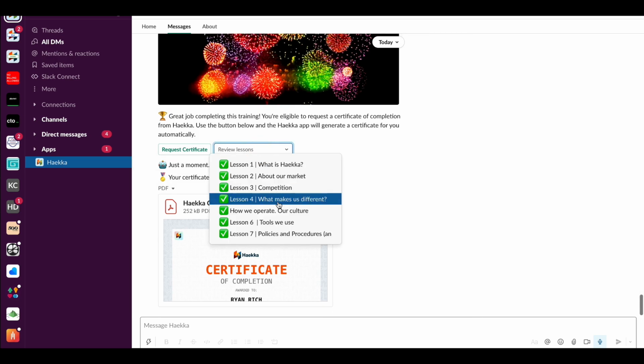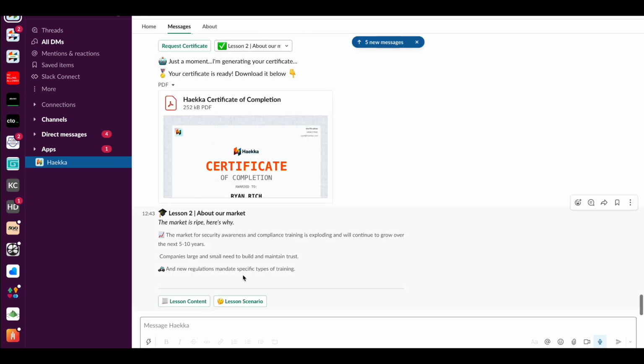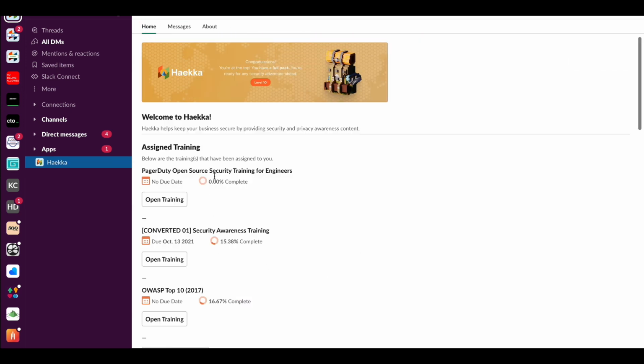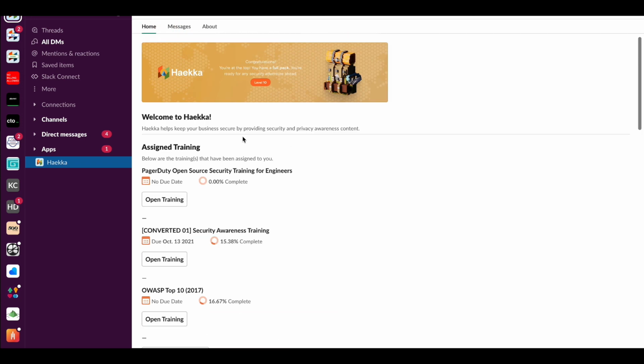As long as they've been assigned the training, they always have access to the lesson. So they can always come back either to the messages tab or to the home tab and find the training that they've been assigned. So anyway, I hope that was helpful.